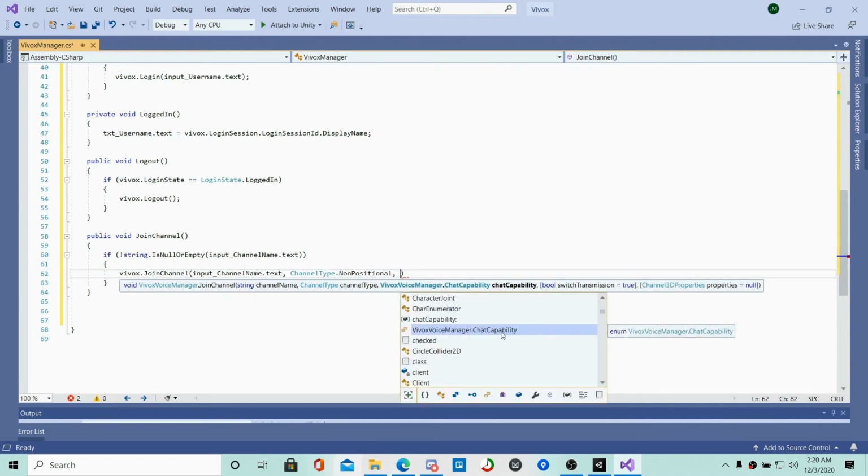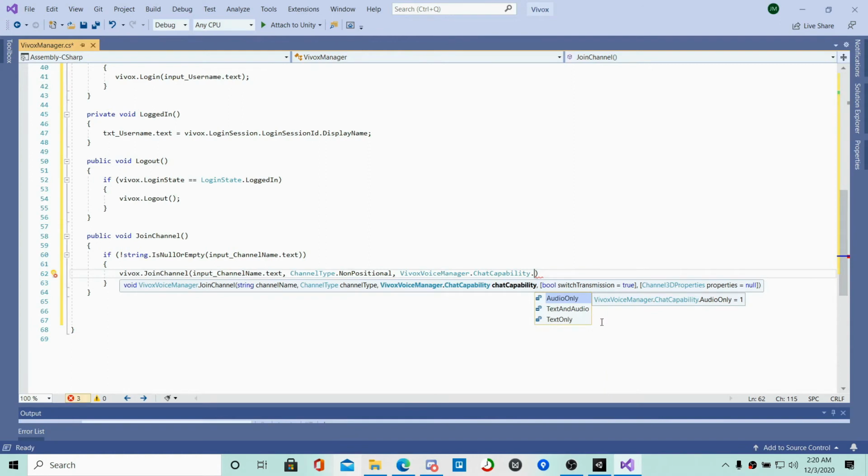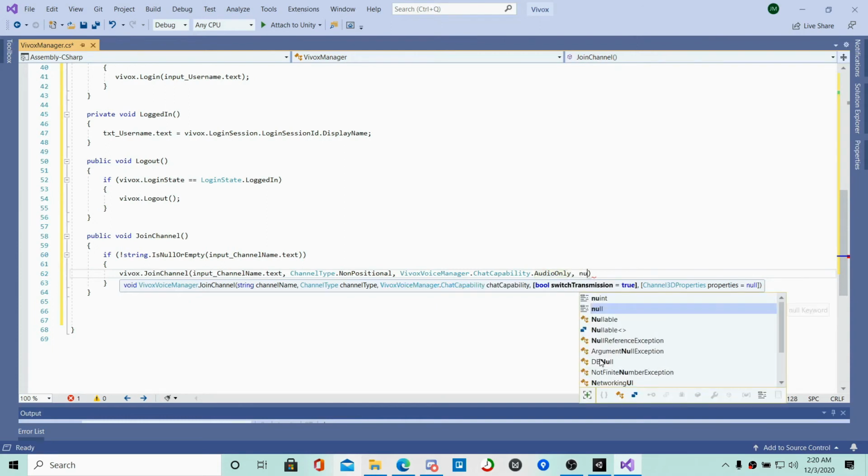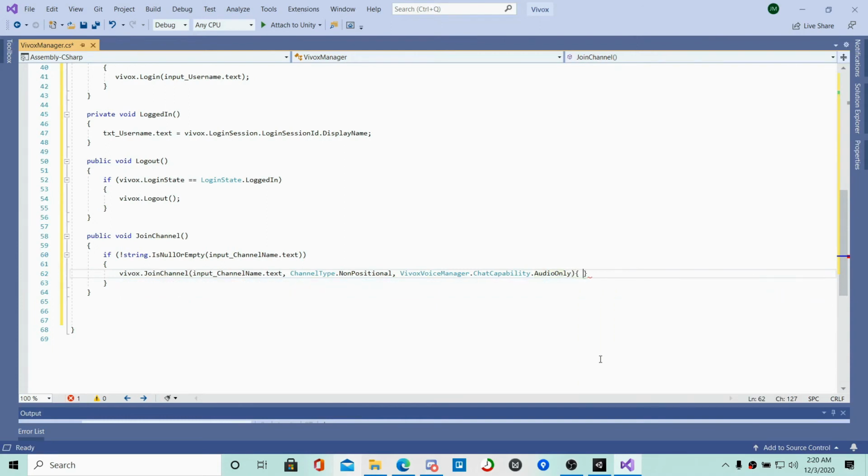Vivox Voice Manager chat capability, and we're gonna do audio only, because I don't actually know how to send text with this way of doing it. I know another way of doing it, but it's more complicated. I'll show that in a later video. And as far as the bool switch transmission true and channel 3D properties, you can type null on both, or you can just leave it blank and it'll be alright.